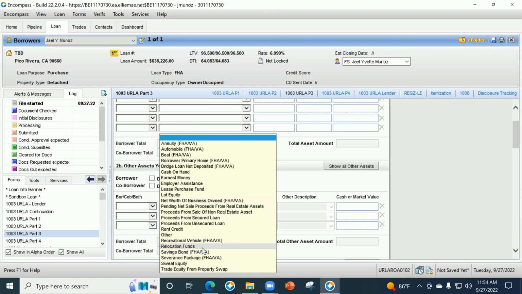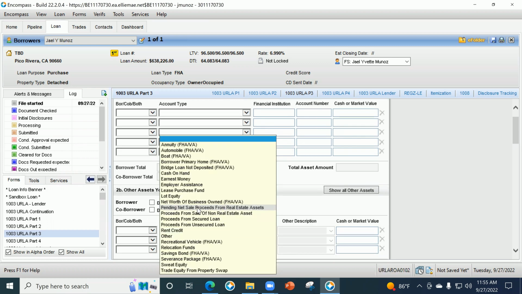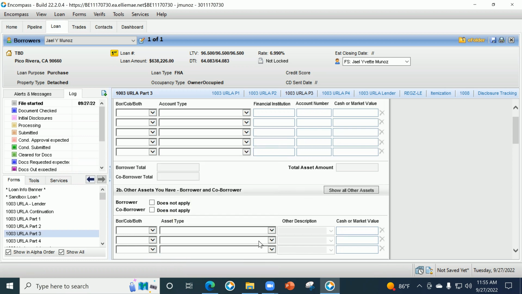Here you want to place this if you have some type of pending net sales from real estate assets. You can use that here, because if you're going to use those proceeds to purchase this transaction, then you want to make sure that you're placing that on here and not up here, because remember, here we're going to track it based on account number. Here is where you would put your pending net proceeds for a real estate transaction that you're going to be using. So you can use that. This is what this is mainly for.